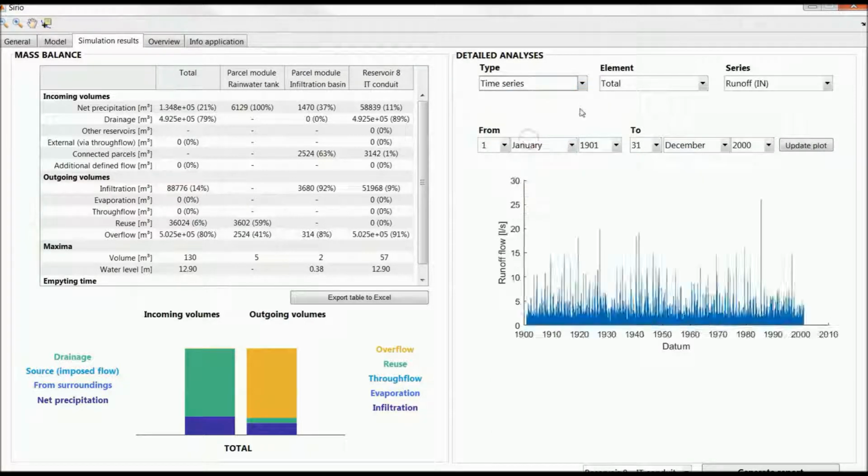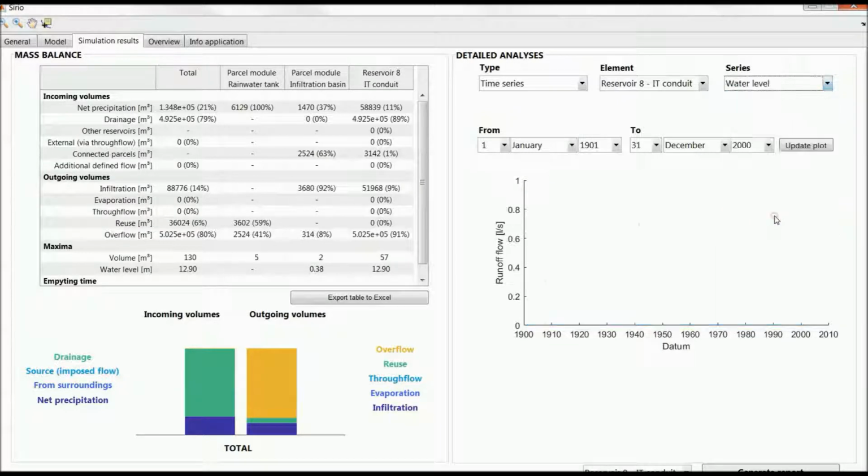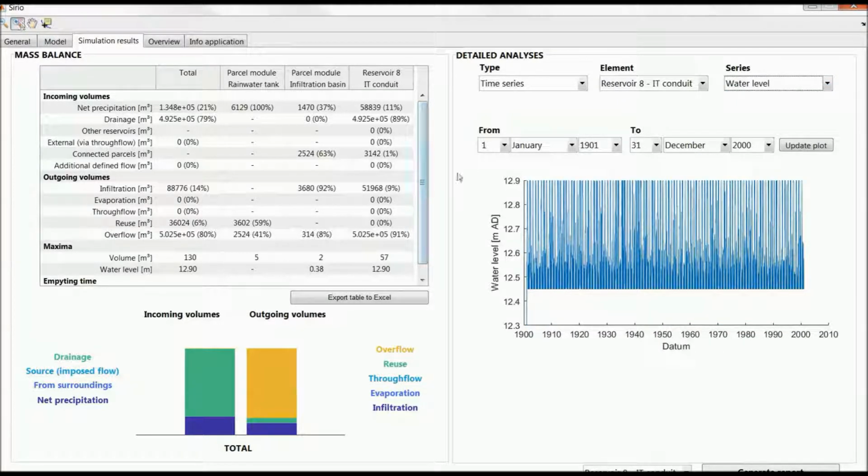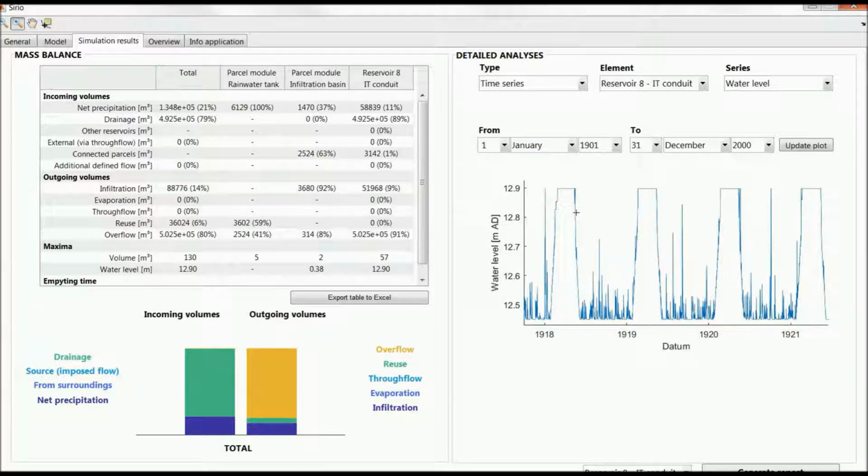You can also inspect some individual time series, for instance for the infiltration conduit. If we go for the water level, you can clearly see that there are some periodic changes, and these periodic changes or fluctuations are also matching the groundwater level that we have defined.